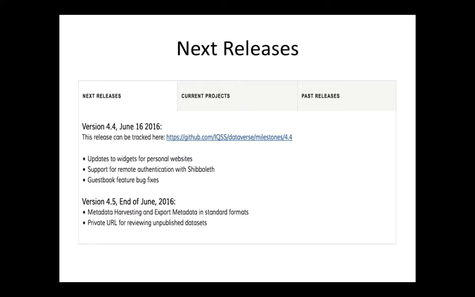For our next release, which is coming this month in June, there's a GitHub tracking for Dataverse 4.4. We have added updates to the widget for your personal websites. We will be reinstating support for remote authentication with Shibboleth. And we have some guestbook feature bug fixes that we've added. At the end of June, we are going to be, again, supporting metadata harvesting and export metadata in standard formats, and we have a private URL for reviewing unpublished data sets as part of a journal workflow.